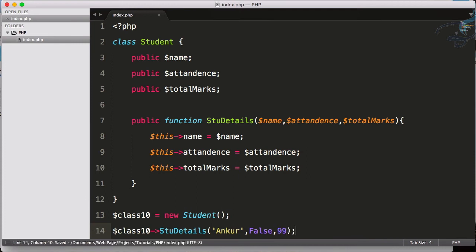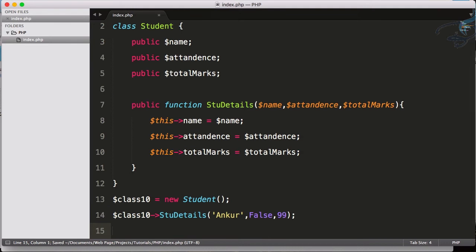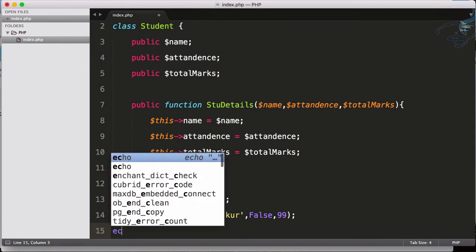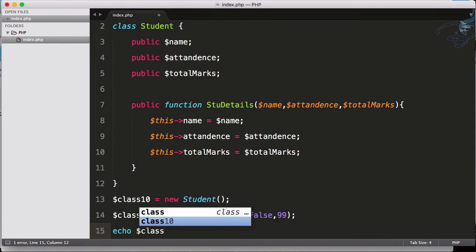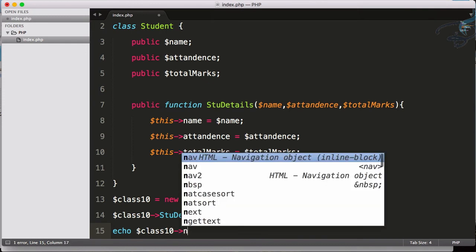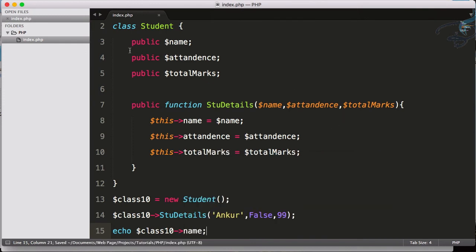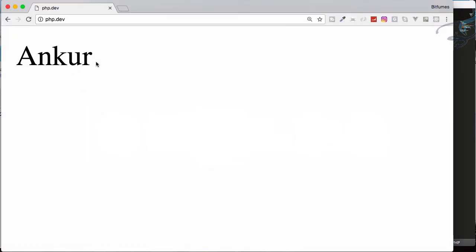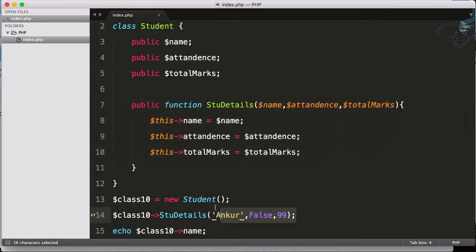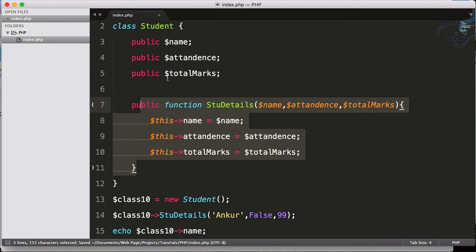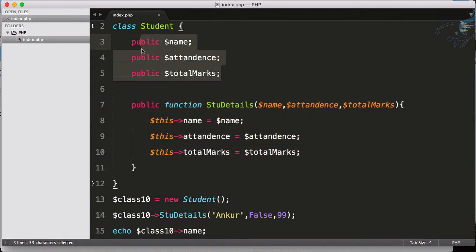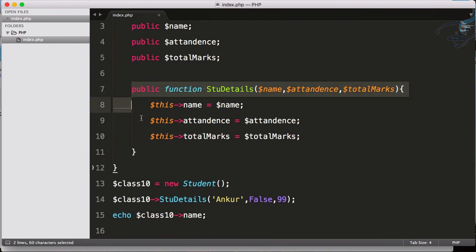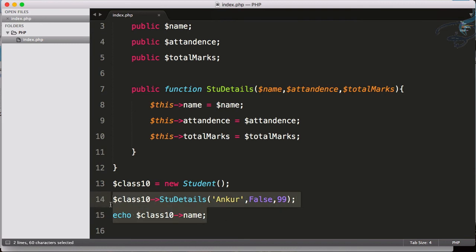So I have all these things, but we can't see that because we have not echoed it out. So let's just echo this. So echo dollar class 10 arrow, and now I will use the name, and you can see we don't have any name inside our class, but we are assigning the name here. Let's go to Chrome, and here I refresh, and you can see Ankur is here. This is because now I have used this function to set the properties of these classes. So this is the way we will create the function, and this is how we can use the function in our object oriented world.